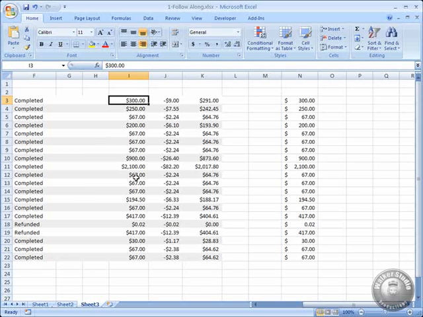In the next video, we're going to start to look at interaction between multiple sheets, and then we'll move on to some more complicated math functions.